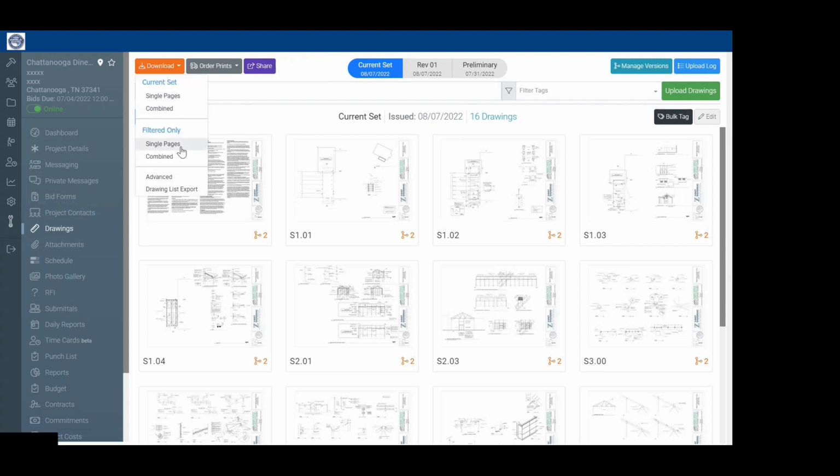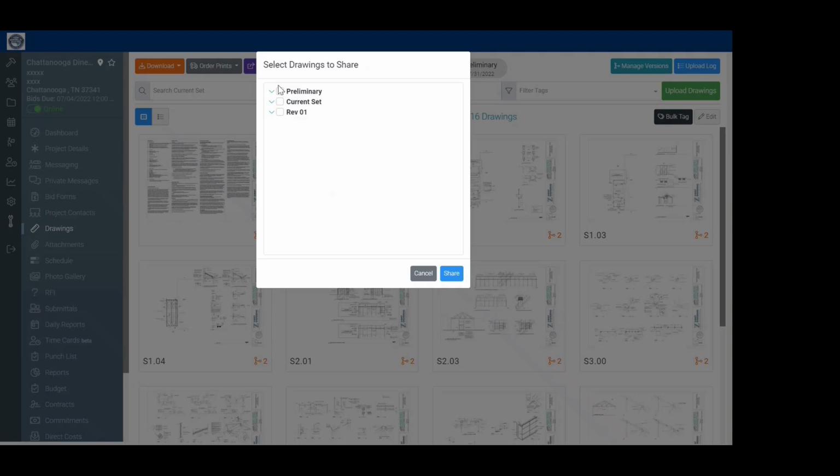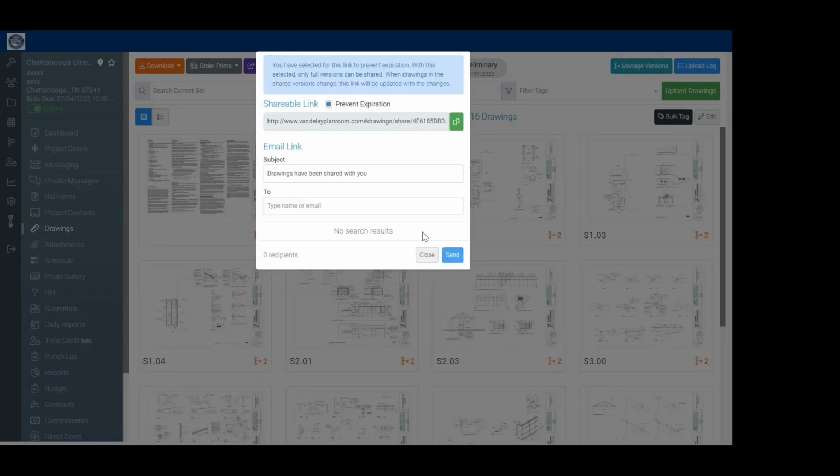You can download these as well, single page, combine them, share them as well. Another cool feature is when you actually share, you don't have to have 2-3 steps. It's one simple link and easy allows you to access these drawings.